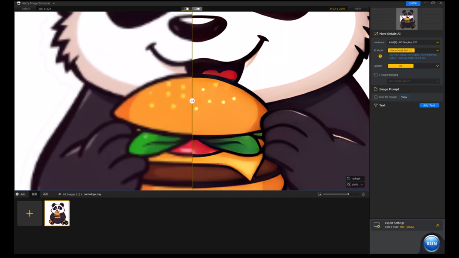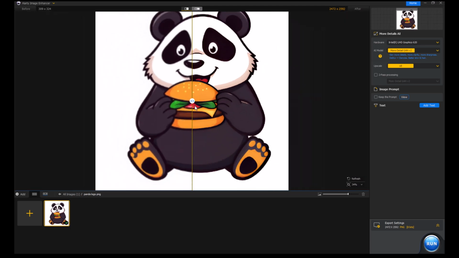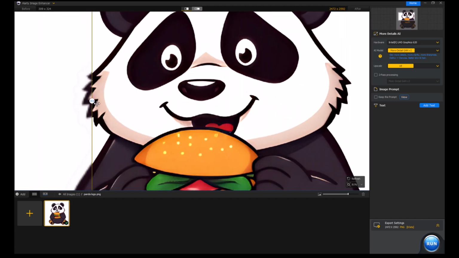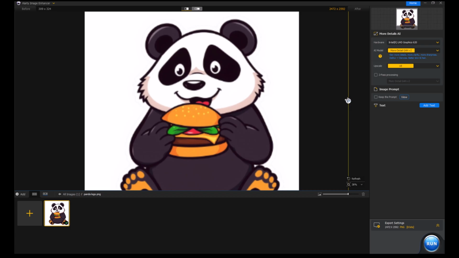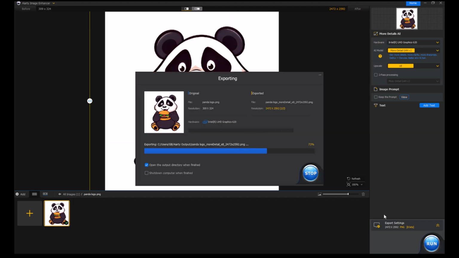After a short while, the image will be enhanced to its highest level, and you'll notice the dramatic improvement from the original. You can drag this line left and right to preview the result. As you can see, it did a fantastic job enhancing a blurry and pixelated image. Finally, you can hit the Run button to save the enhanced image to your storage.